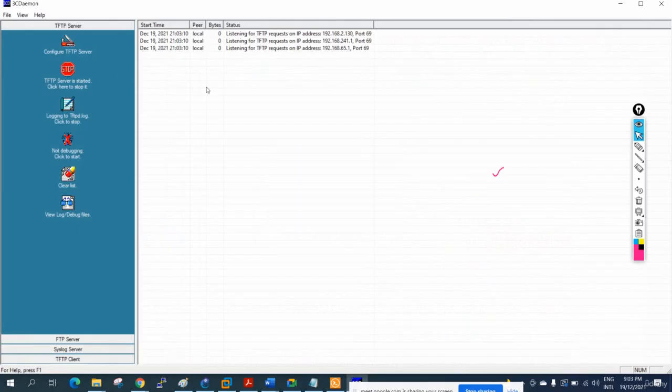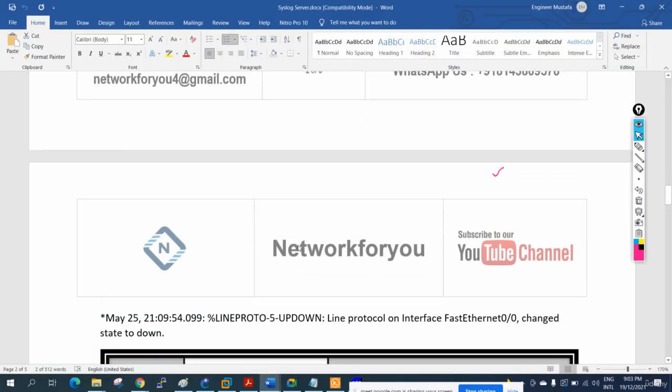In this application we have TFTP, FTP and Syslog services. So this application acts as a TFTP server, as an FTP server, and as a Syslog server also. For lab purposes we can use this application. In the real scenario we will use a different application.